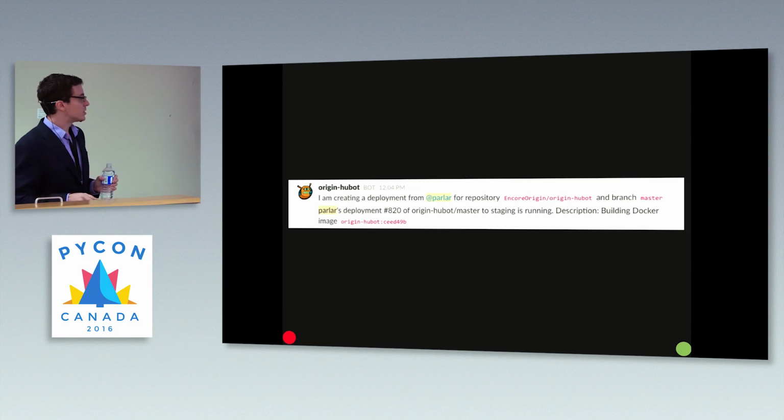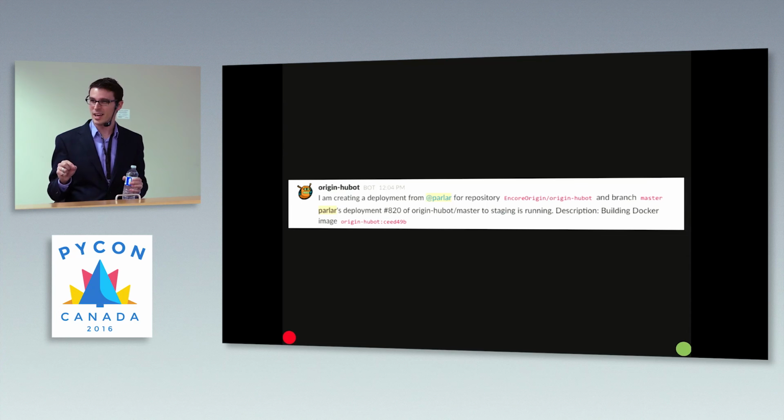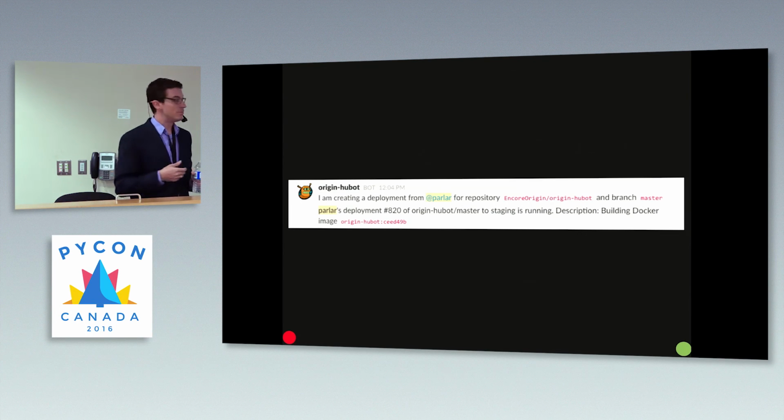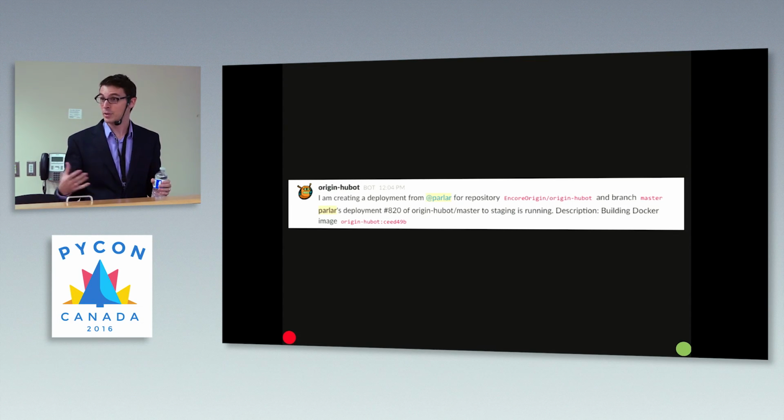Now, I've got a couple more minutes, so what I'm going to do is just show a little bit of code from the CI server to try to give you an idea of what it actually looks like to interact with GitHub and to do this work.